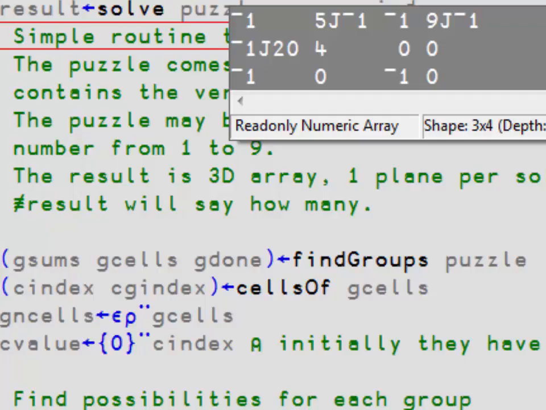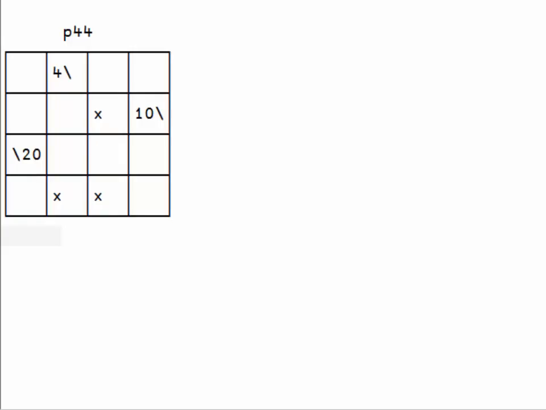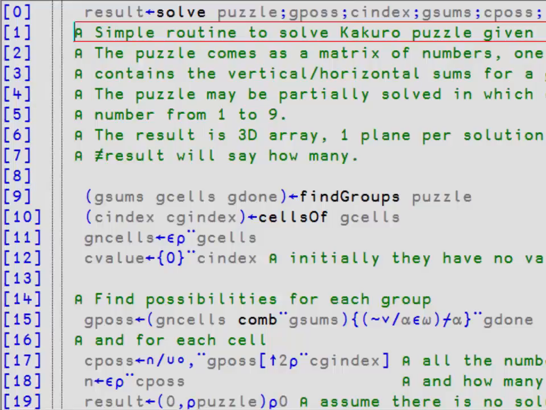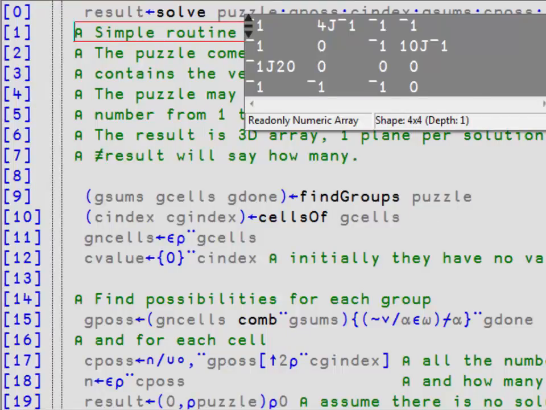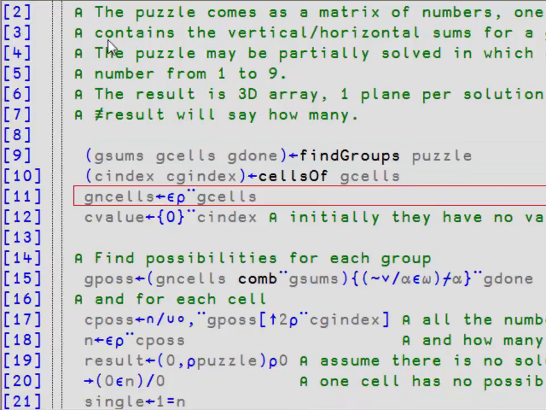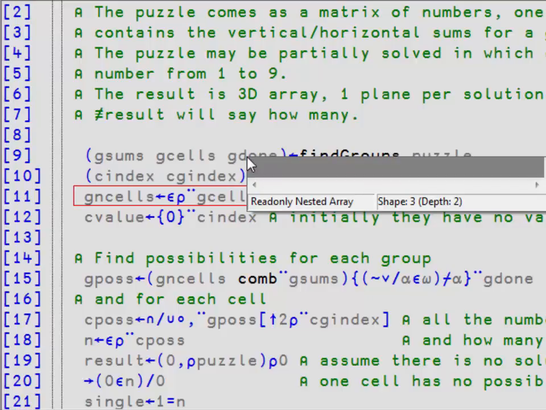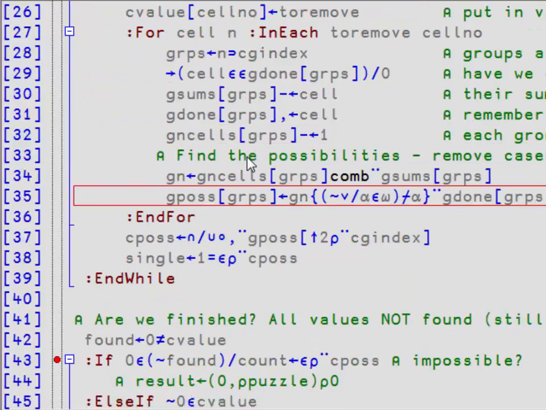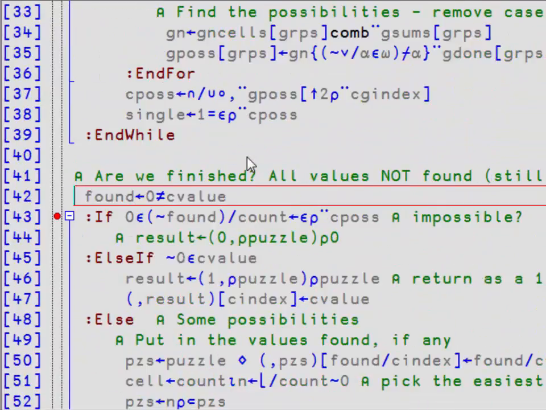We will need to modify it not to terminate immediately if there are unsolved cells. What we can do is this. Let's take an example, P44 here. Let's trace through this. Here is the numeric translation of this puzzle. We keep on going. We determine the sums as usual, the cells as usual, and the groups done. They're all empty. This is the beginning of this puzzle. And then we trace through this, and we end up here.